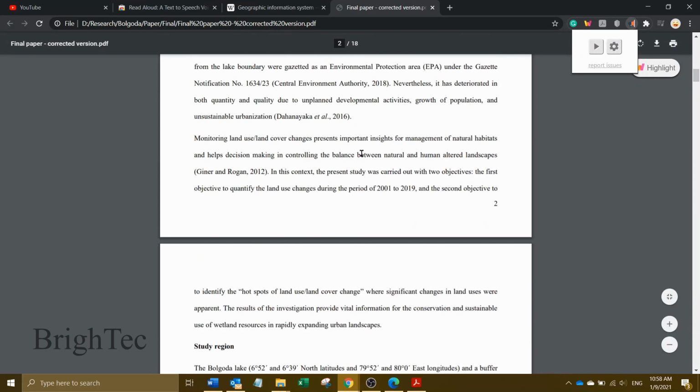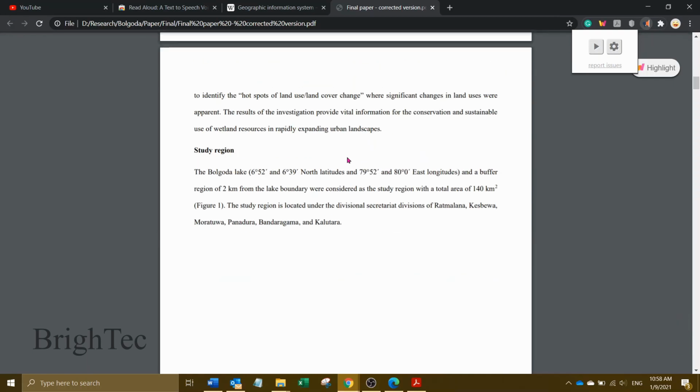So you can read any type of PDF using this extension and you can read from anywhere you want.